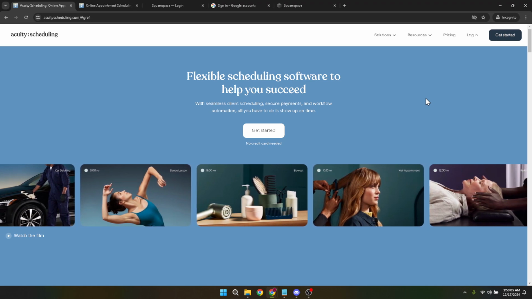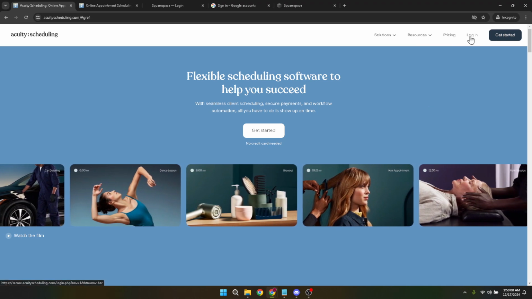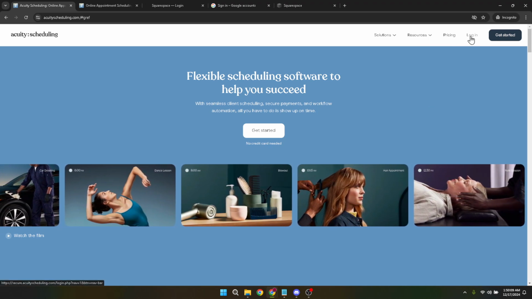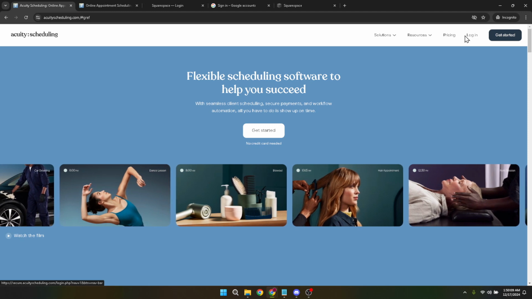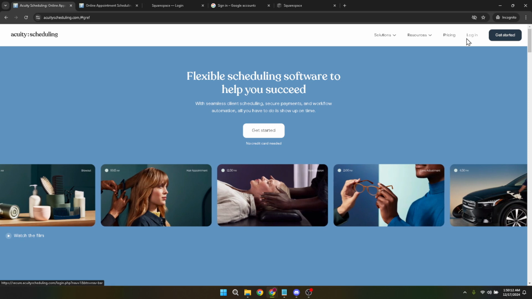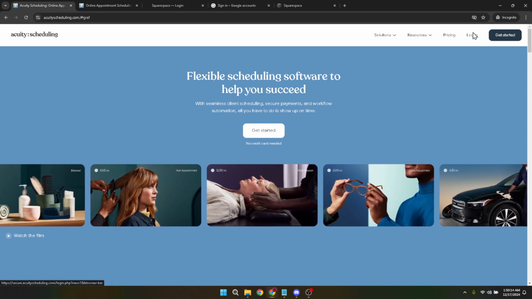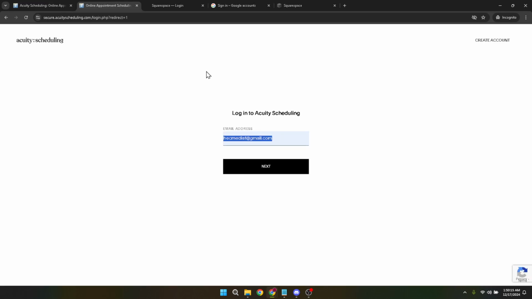This is your gateway to accessing all the features and settings that Acuity has to offer, including the crucial payment settings we're focusing on today. After clicking Login, you'll be prompted to enter your email address. Make sure you enter the email address associated with your Acuity account to avoid any login issues. This is a crucial step, as accessing the back end of your scheduling system is necessary for making any changes.